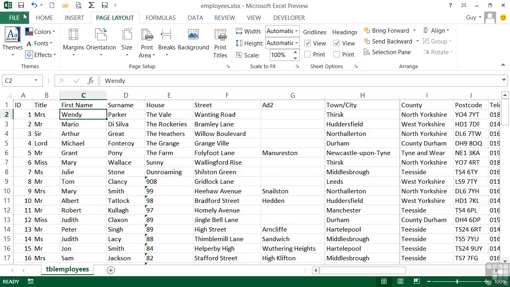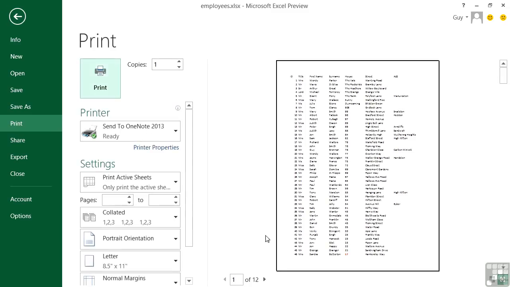That print area can be cleared by going to print area, clear print area, and then effectively you're telling Excel to forget about having a print area. So if I choose that option now, and then go to print preview, you'll see that we're back up to 12 pages, which is all of the data wanting to print.